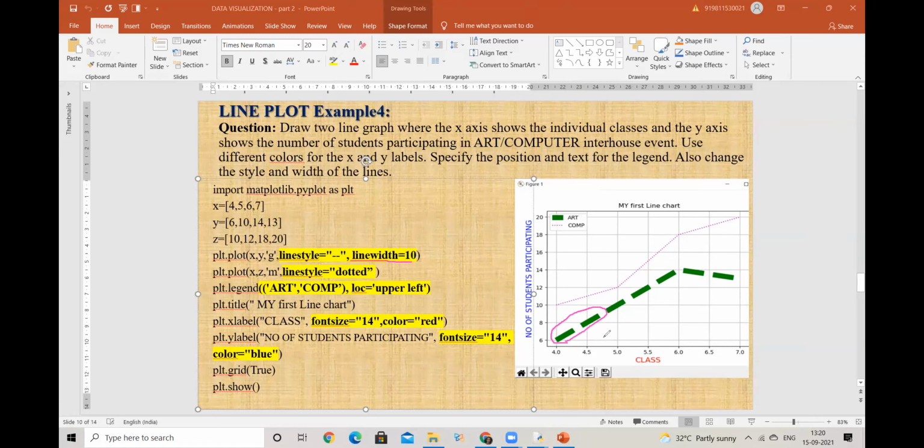So it's pretty thick. You can try out different width values once or twice and check how it varies. For the other one, I have given the line style as dotted. Hence, I am getting the graph like this. Width has not been changed, so this is the default width of my line, and this is the changed width of my line. Then the legend has been changed. Art and computer. I've given the labels here itself inside the legend function, in a separate set of brackets, with the location as upper left. So the legend position has moved to the upper left corner of the chart.